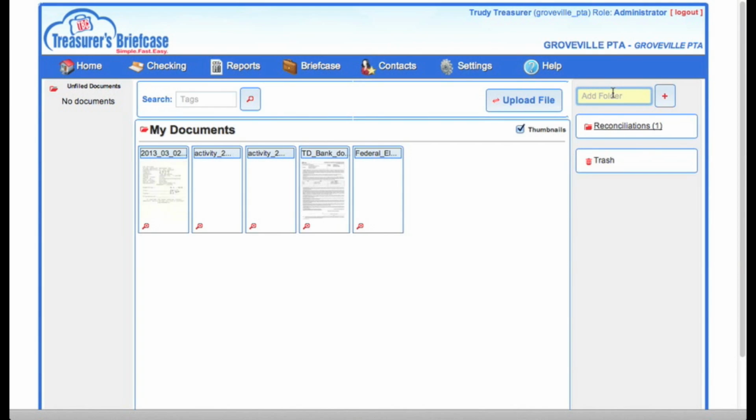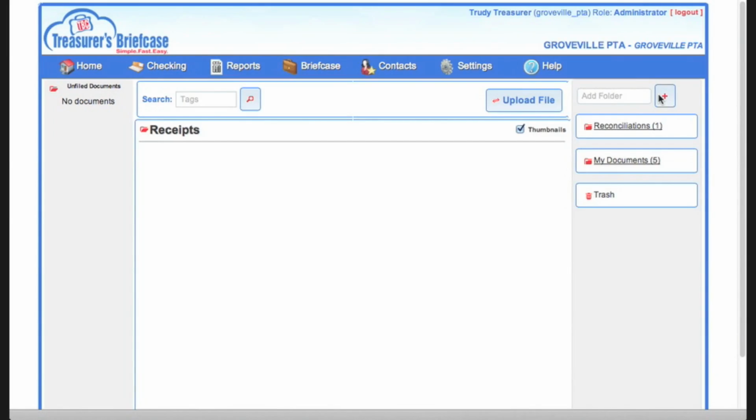I can add a new folder by entering a folder name in the field labeled Add Folder on the right. Click the plus button to open the new folder. Now I can add new documents to the folder.